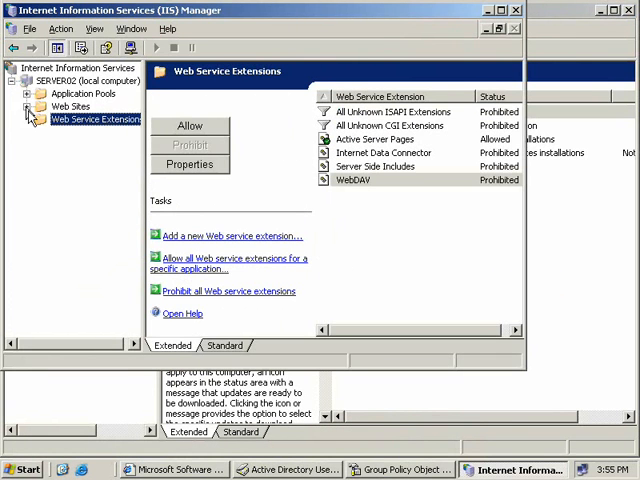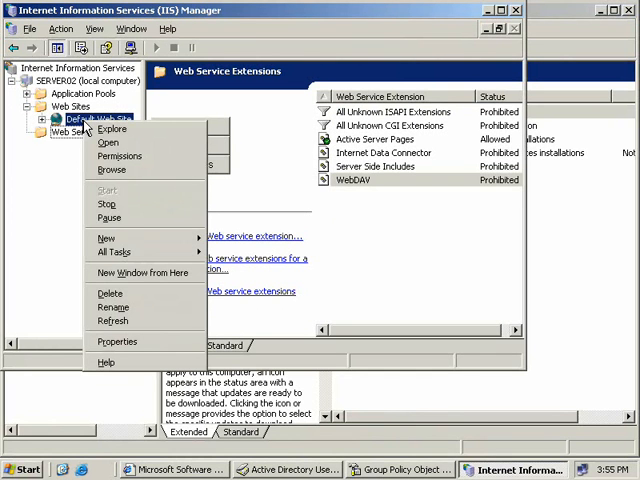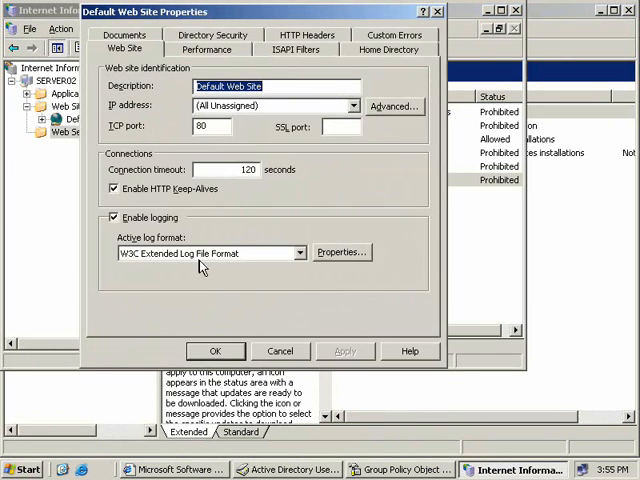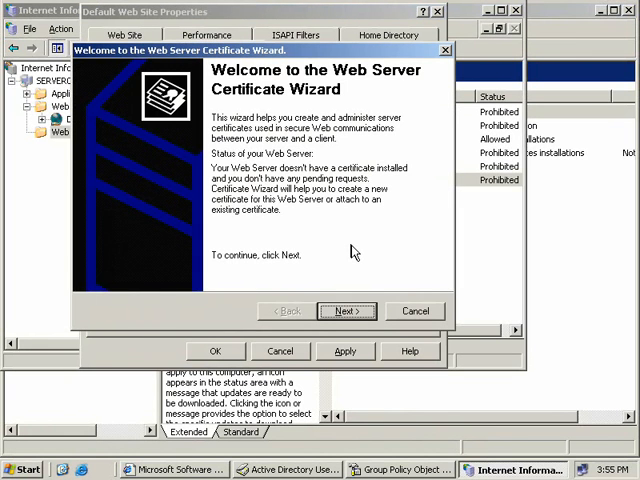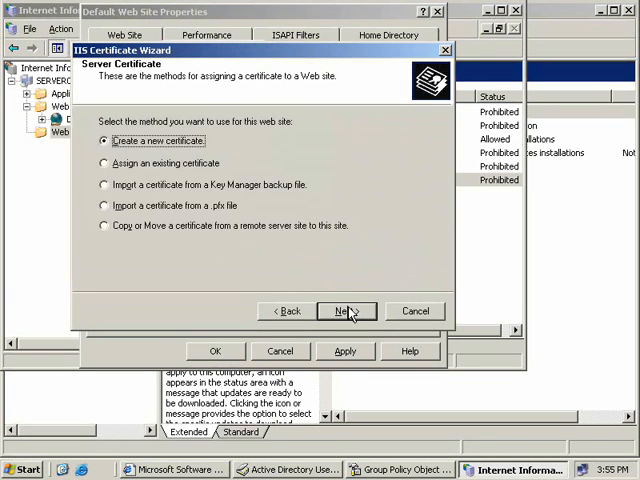Now we need to right click on the default website, which is where our SUS server has been installed, and select Properties. On the website tab, which is the default tab, we'll need to enter the SSL port of 443, and then move up to the Directory Security tab and click on the Server Certificate button. This will start the Web Server Certificate wizard, so we'll simply click Next.